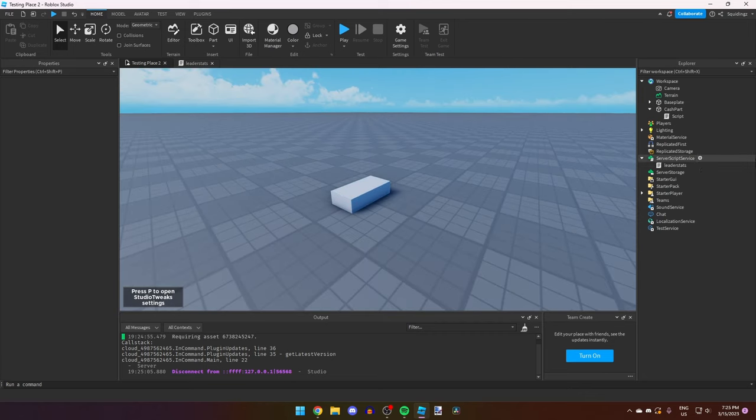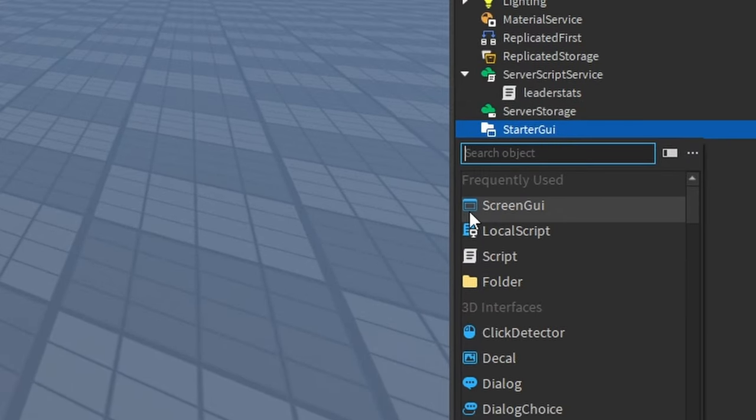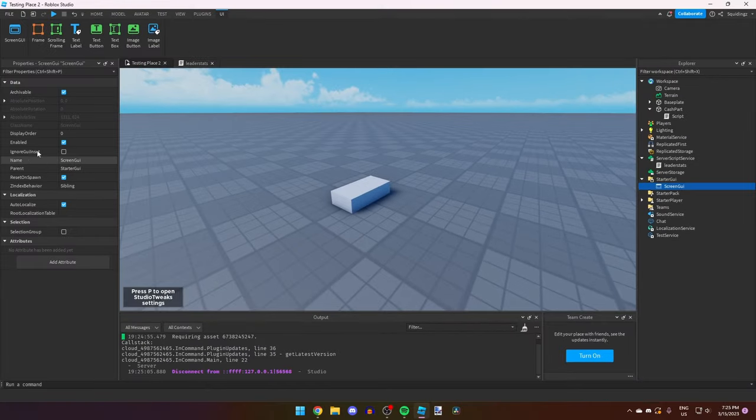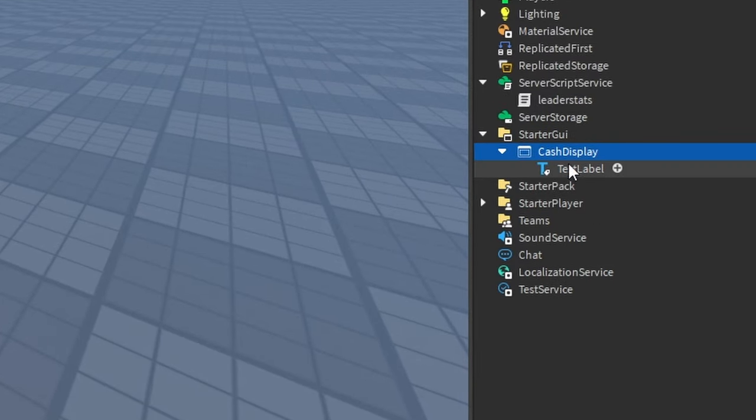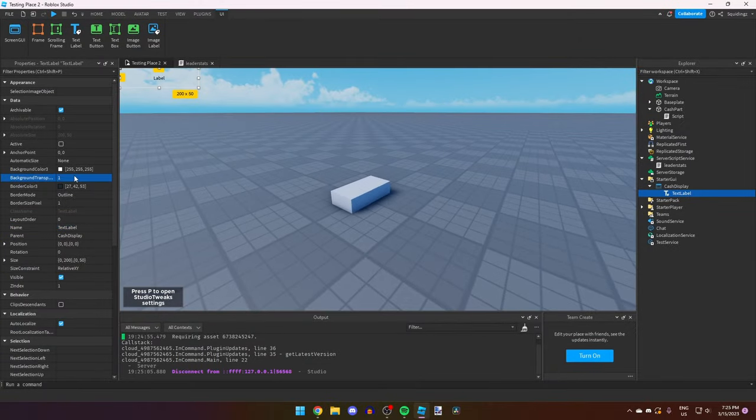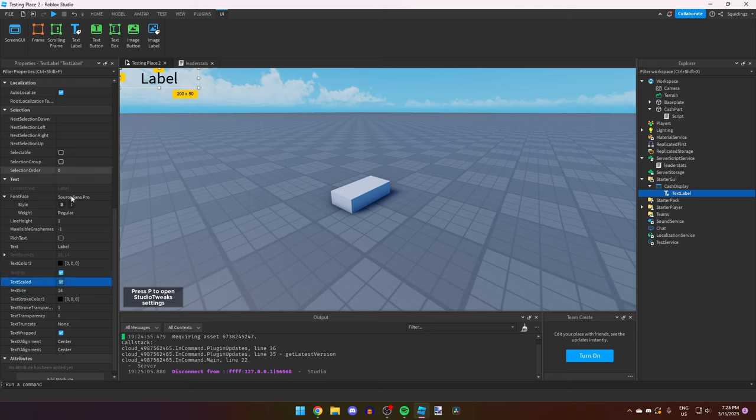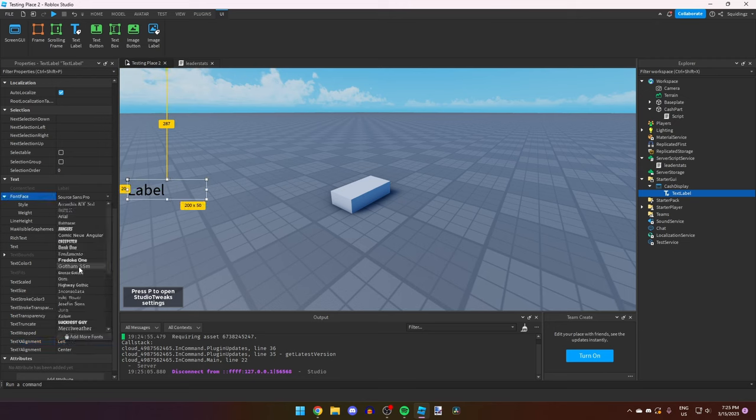How we can do that is go into StarterGui and insert a ScreenGui. I'm just going to turn on Ignore GUI Inset and call it CashDisplay, and then I'm going to click the plus and add a TextLabel. I'm just going to customize it slightly, turn on TextScaled, and make TextXAlignment to the left, and I'm just going to drag it here, change the font, and that looks all right. Right, so now I'll just change that to $0.